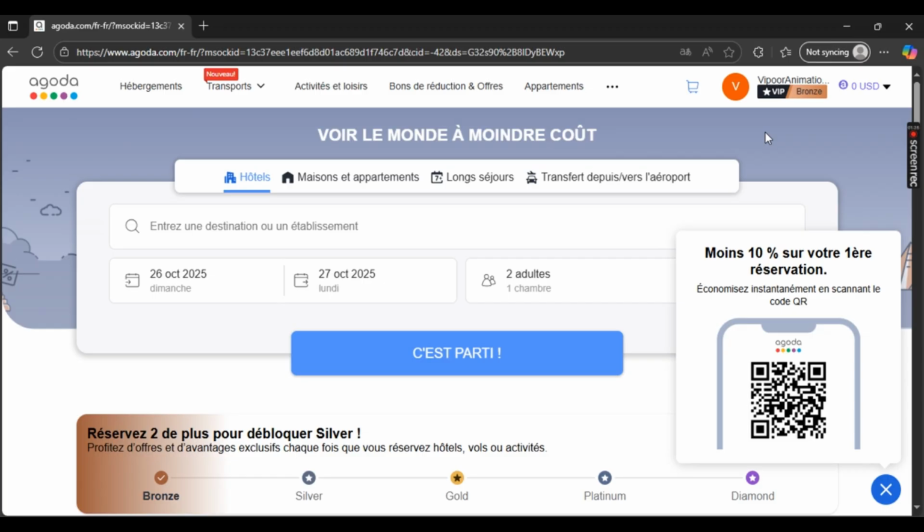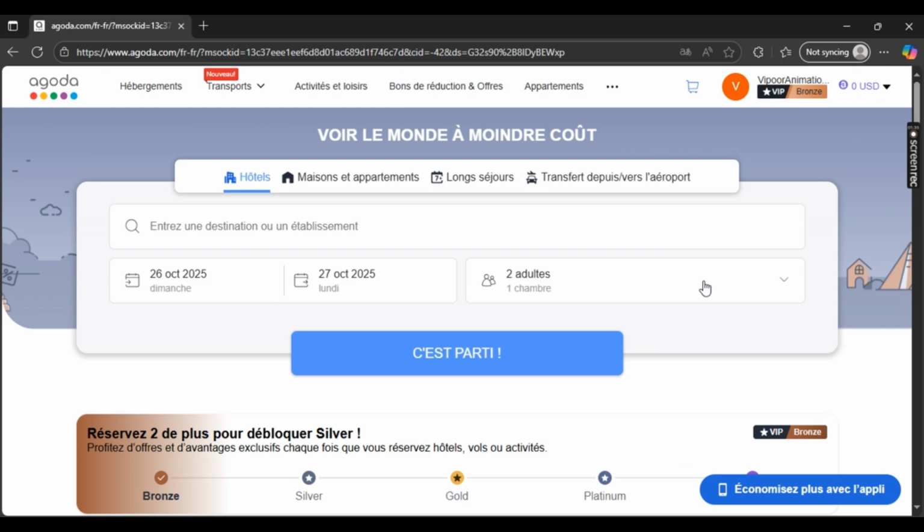Now once that is done, on the top right side you should be seeing your profile. If you don't see your profile, you have to log in, so make sure to log in. We have also created a video on how to do it, so make sure to watch it. Now once that is done, you can just simply click on your profile right here.